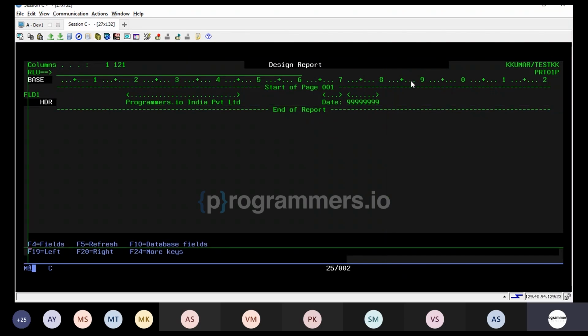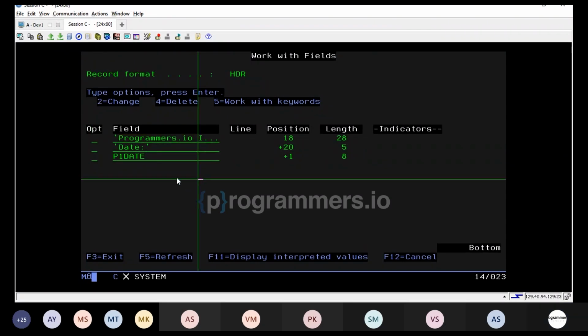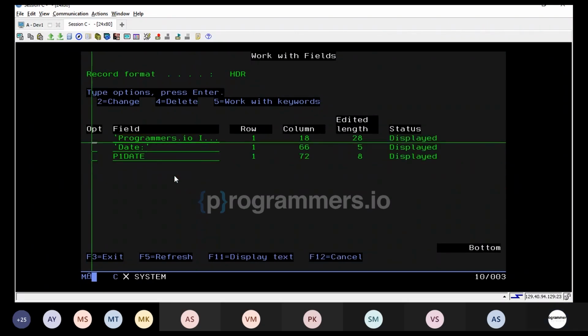If you want to see how many constants or how many fields we declared on this line, F4 indicates the fields. Then you can use F4, and it will show how many fields it declares.